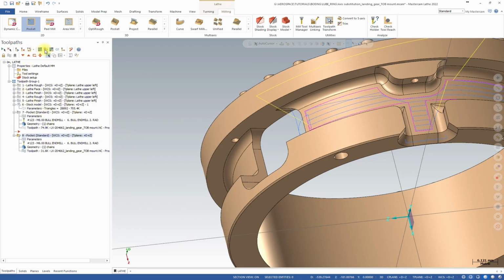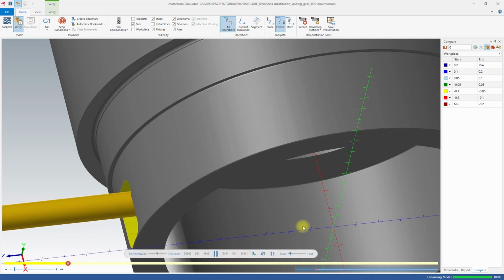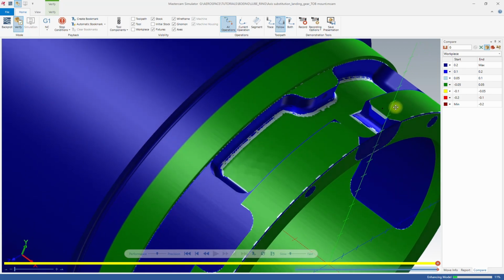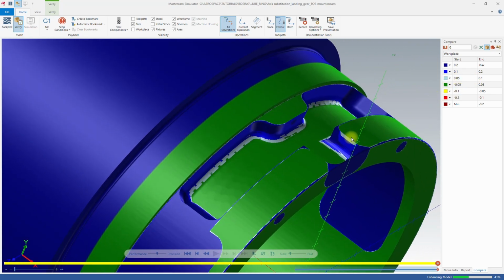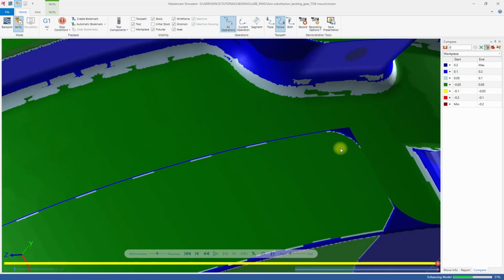Now let's quickly go back to verify. I'm going to fast forward this to see the result, and I'm going to hit the compare button to compare it to the 3D model. And I want to see stock left on the walls. And yes, everywhere is left stock, and even when we are cutting this top corner, we are still having stock. Now we have two simple things to do.